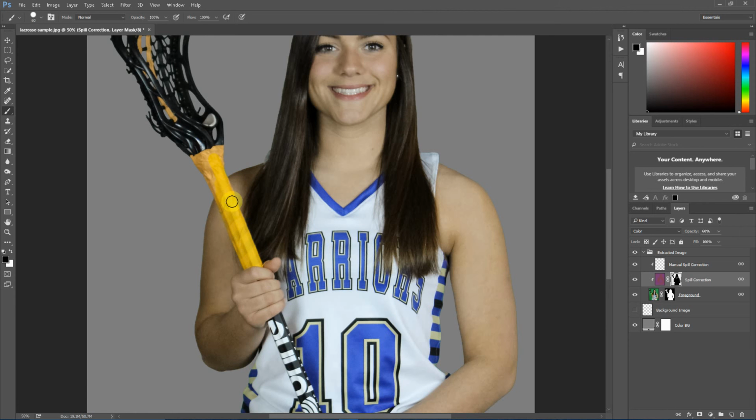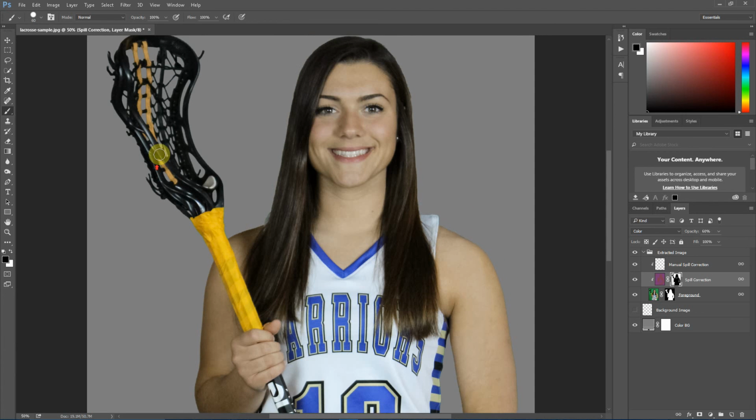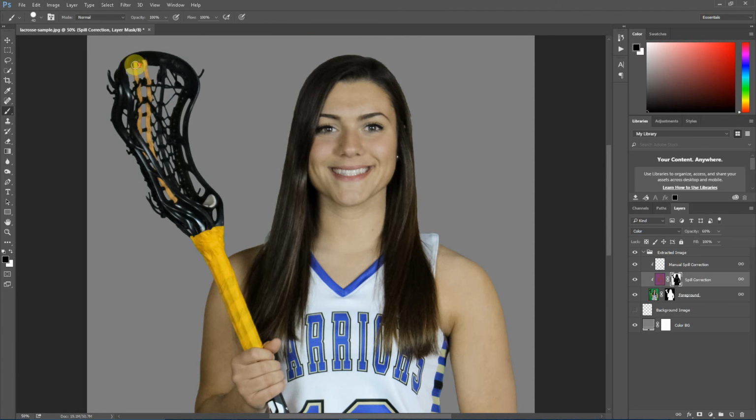Now I'm going to show you here, if I go over into the skin, I'm removing spill correction in those areas as well, which I don't want to do. So I'm going to undo this with Control Z. And just continue on. When you get to areas that you want to keep the spill correction, be really careful you don't paint over those. And then you can decrease your brush size and just paint right over those areas that you want to remove the spill correction. Then we have the original color of the lacrosse stick back.